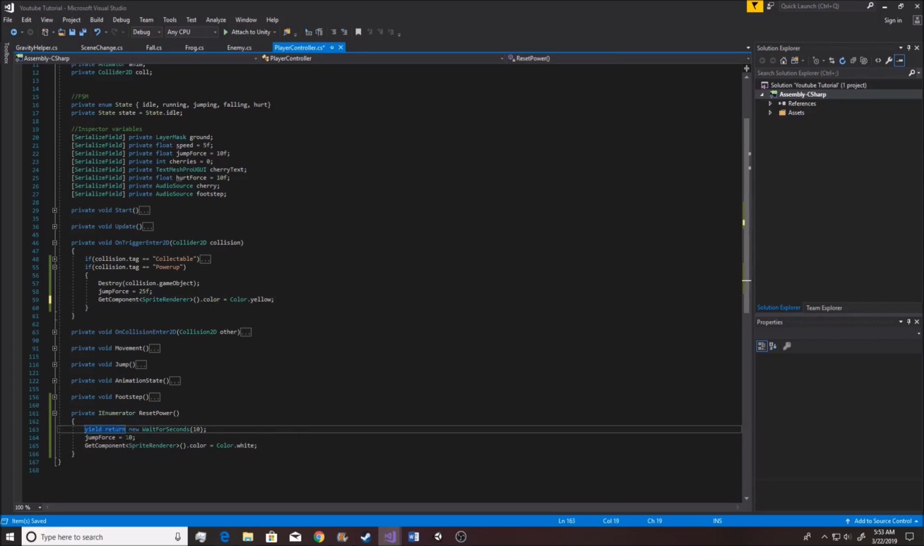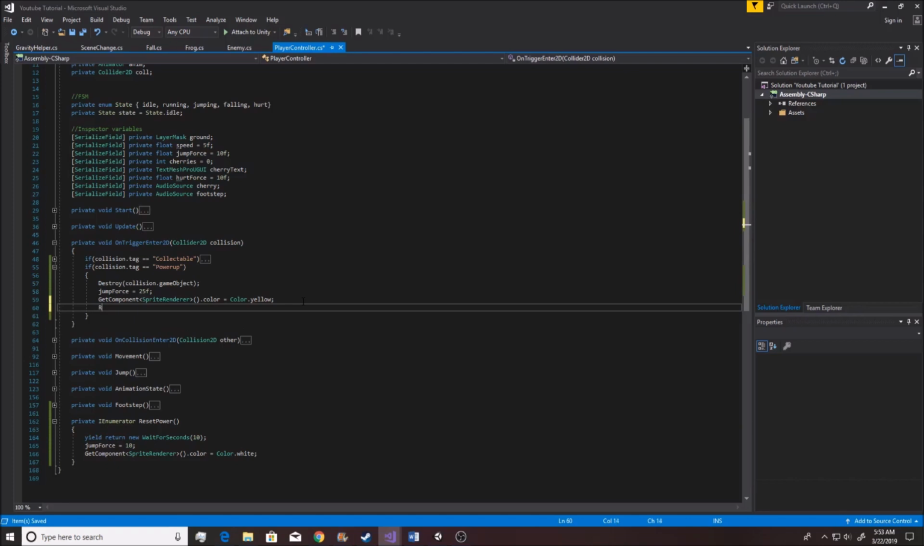Now, the problem with this is it isn't actually running anywhere, and you would think that you just go up here to where we did everything earlier and just write ResetPower. But that's not how coroutines work. Instead, you have to write StartCoroutine, put it in parentheses, then you say ResetPower within this, and then you end it.